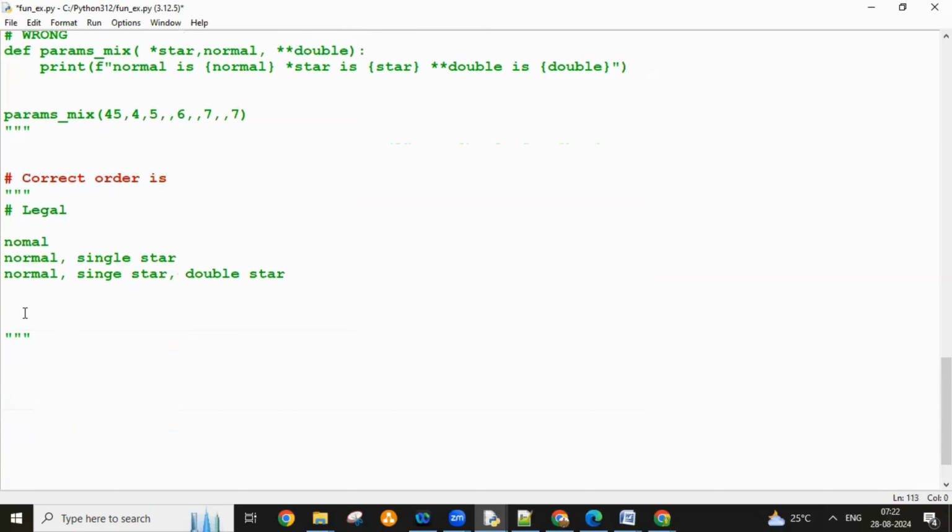Yeah. So now, guys, understanding this is very important. When you get into a project, you will see a program that has only normal variables, another function with normal and star variables, and another function with only single or double star variables. Having only single star is legal, normal variable is legal, and even only single star, only double star. You got it? All are legal.